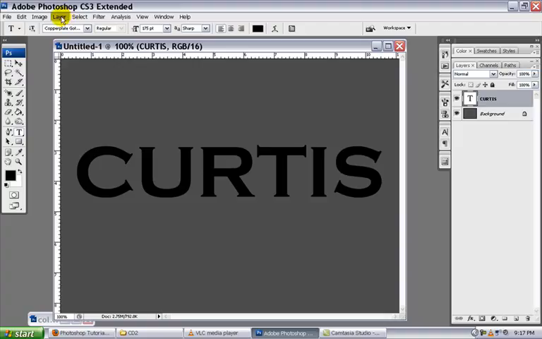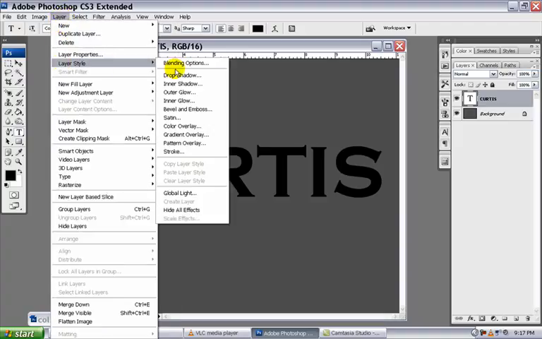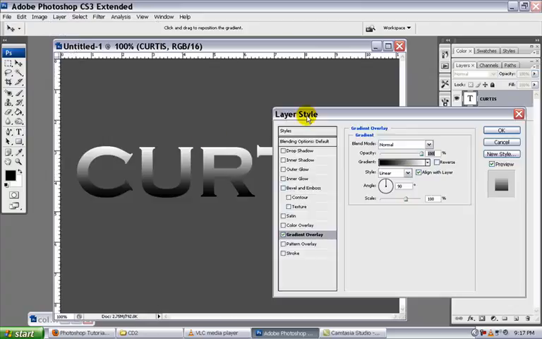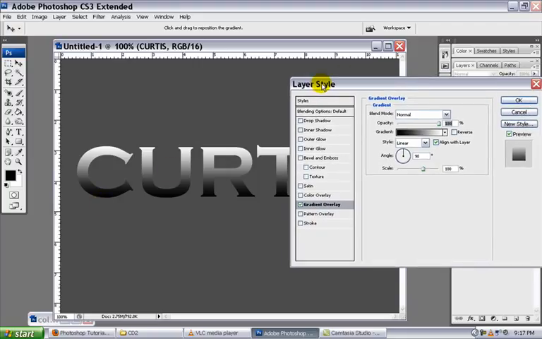To get to layer styles, we go under the menu Layer, and then I'm going to go down to Layer Style, and the first one we're going to do is a gradient overlay. So our gradient overlay basically is blending from one color to another. Make sure you move your layer style window to the side so that you can see some of your text, and then you can see the changes happen on the fly. So here's our gradient overlay.